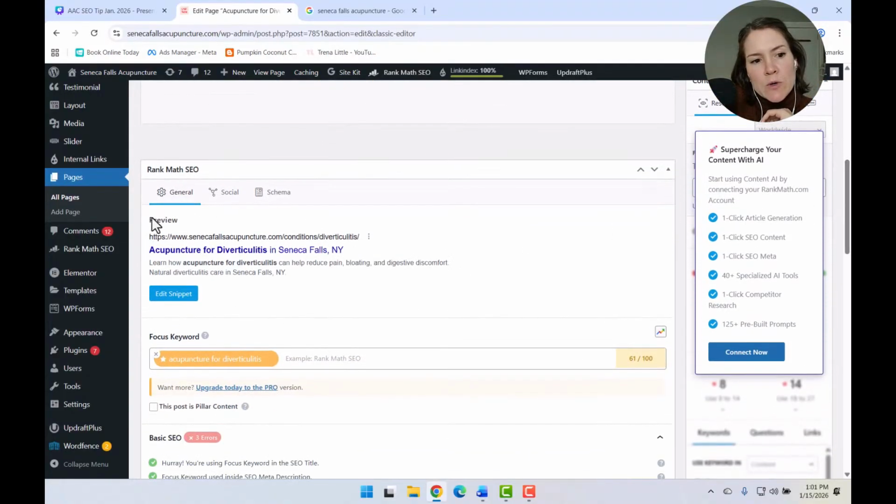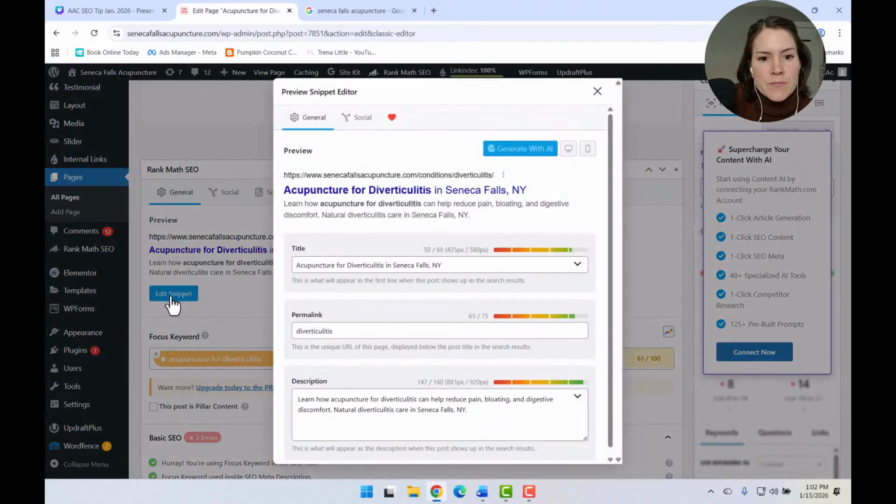It says preview. It is giving me a preview of if this page were to come up in a Google search result, this is what it would look like. And you can modify it. And that's what we want to do. So I'm going to say edit snippet. Okay. And then you can see I can change, so this is the meta title. And then down here is the meta description.